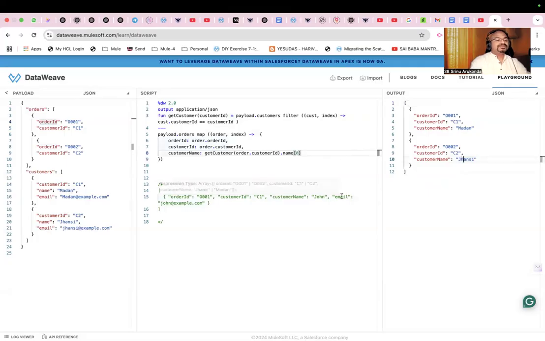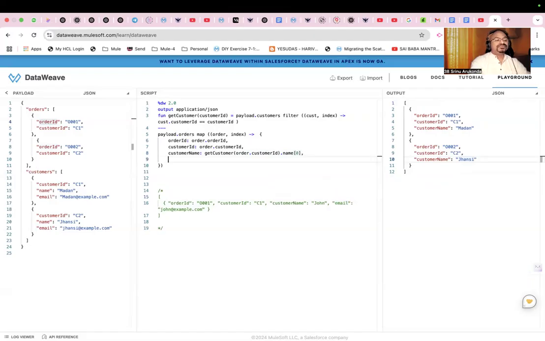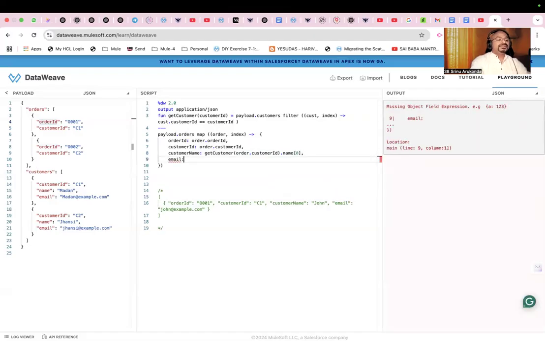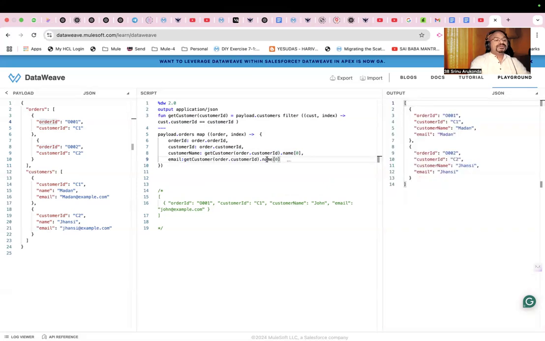Customer name Mohan, customer name Jancy. And finally, email. Here also I can make use of the function I wrote. Email, same thing: I can copy paste over here and just change the field name. Instead of name, I change it to email. Yes, this is the expected output. It's a combination of orders and the customer.